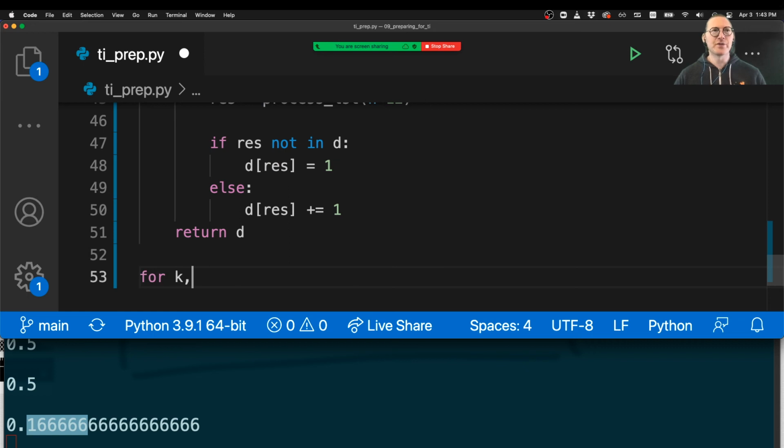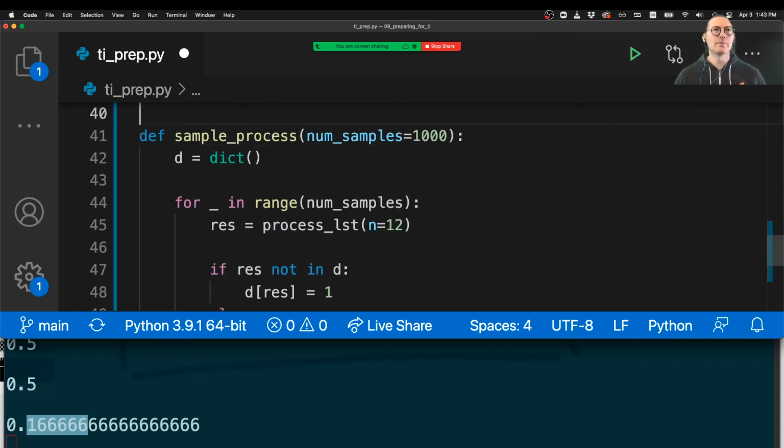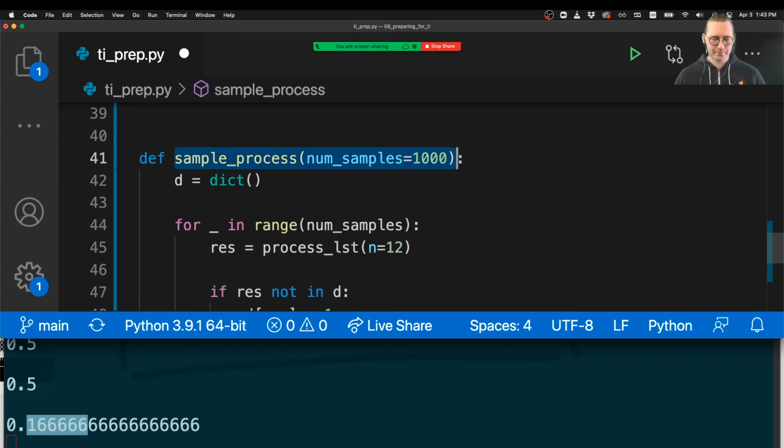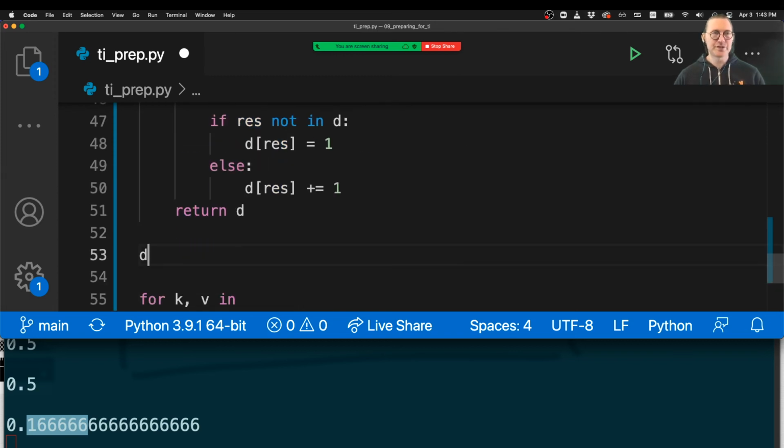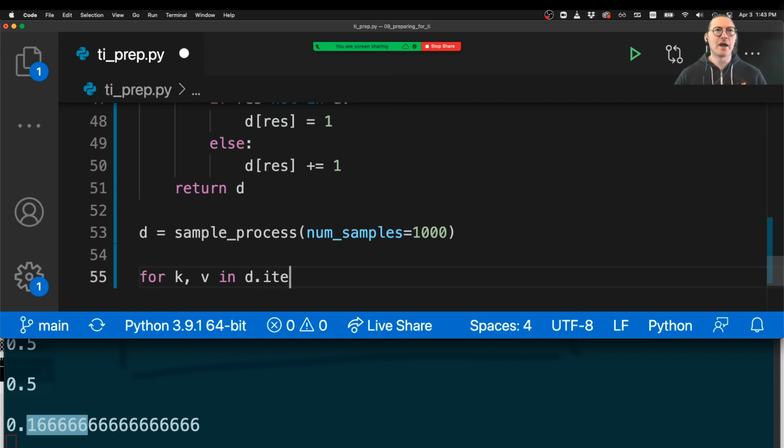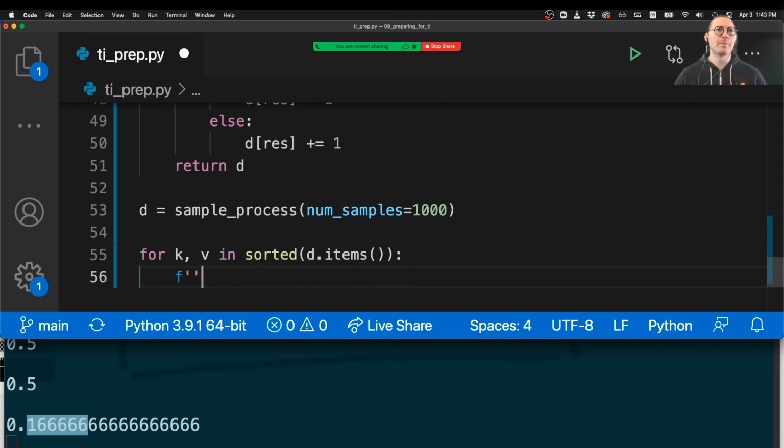So I can say for k, v in sample process. Actually, why don't we just get a dictionary out of that and say d.items. Now, I'm going to use sorted here, right? Because it's a sampling process, and I don't know. It might be easier to look at these if they're in order. So that's how I'm going to do that. So I'll say k and v. I'm probably going to want to round this k value, but let's just see what we get.